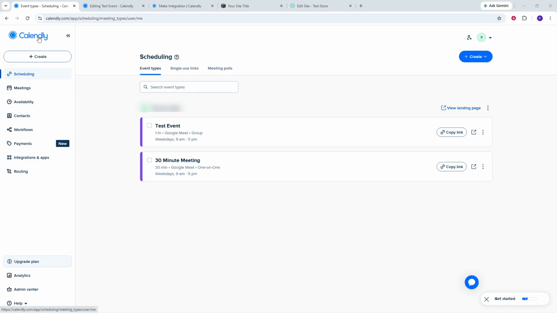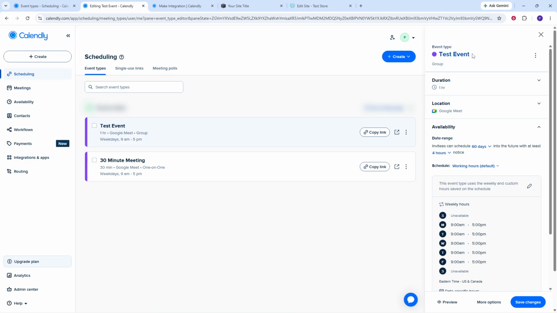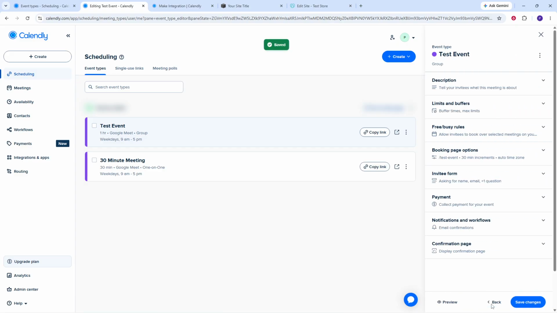To begin, log into your Calendly account. Once you're signed in, look to the left-hand sidebar and click on Scheduling. This is where your event types are managed, and it's the section you'll use to control the settings for the meetings you offer. Next, select the specific event type for which you want to automate reminders. This is important because reminder settings are typically managed at the event level, so you'll want to make sure you're editing the correct meeting type before moving forward.